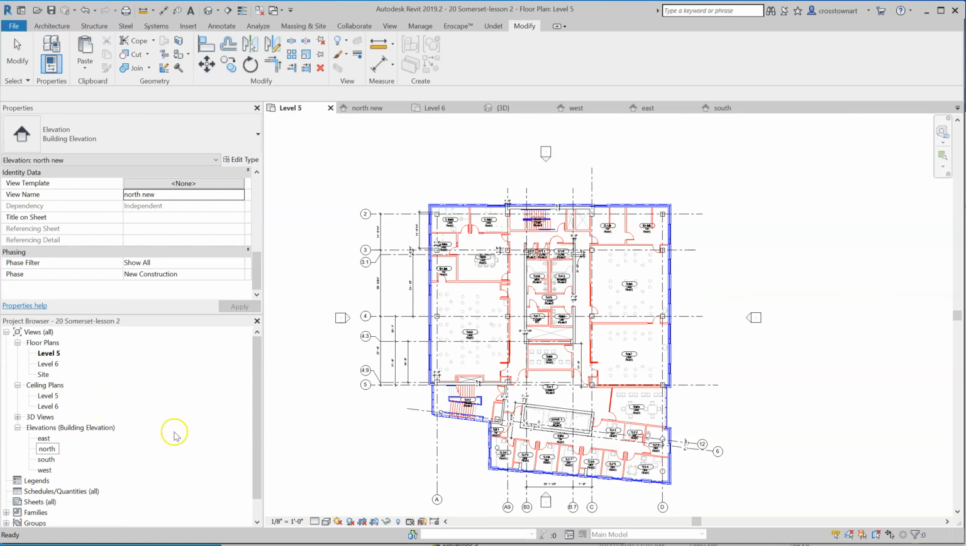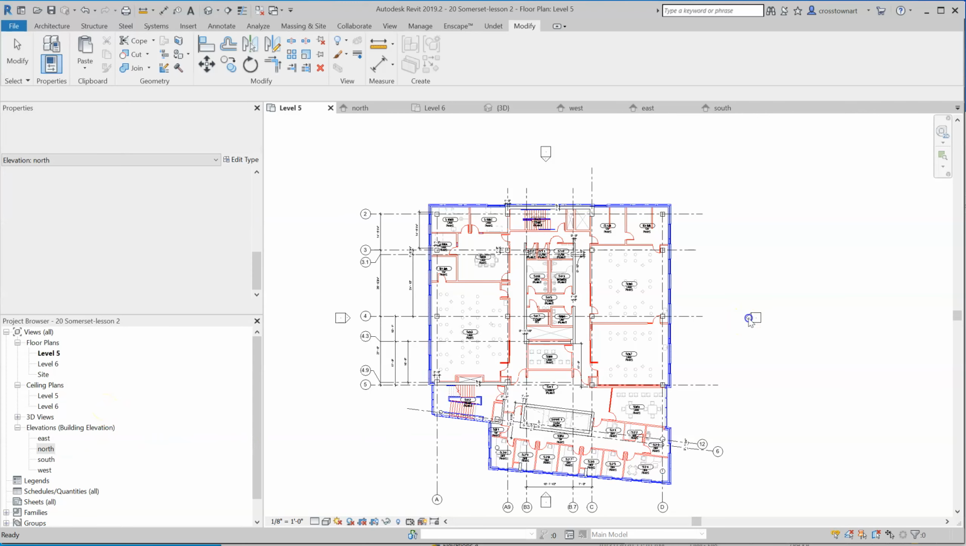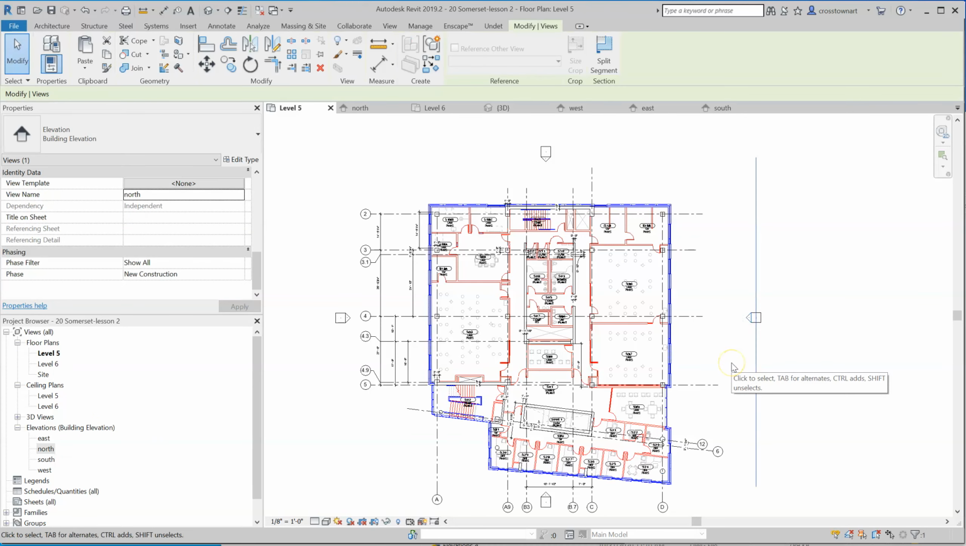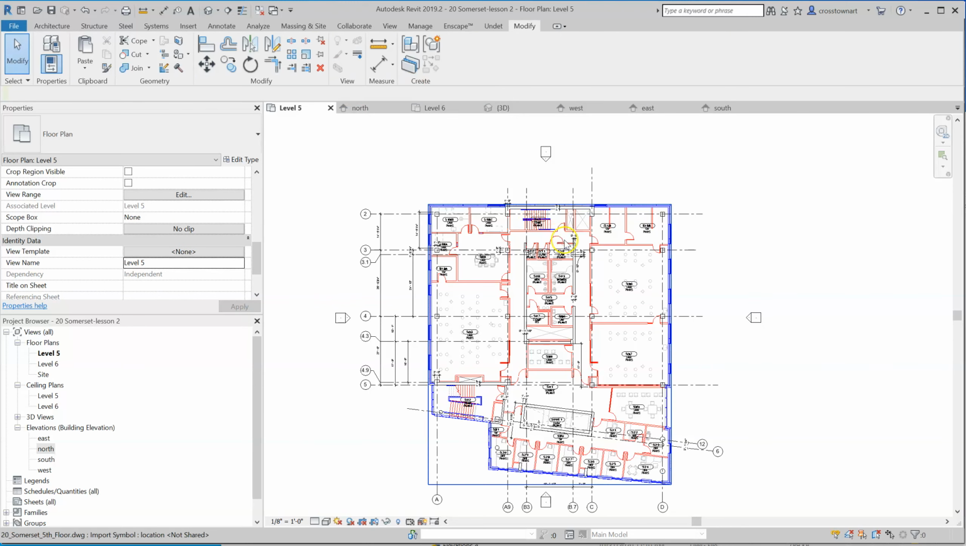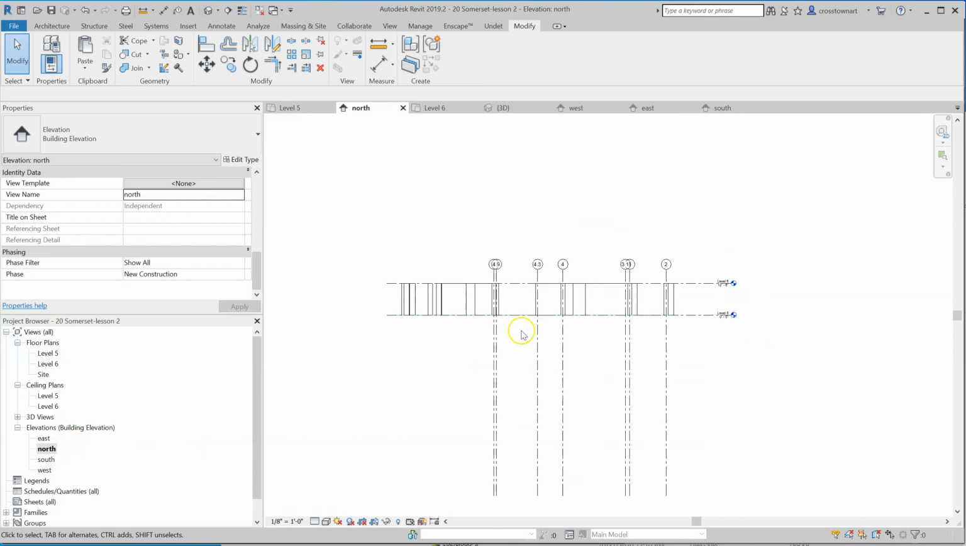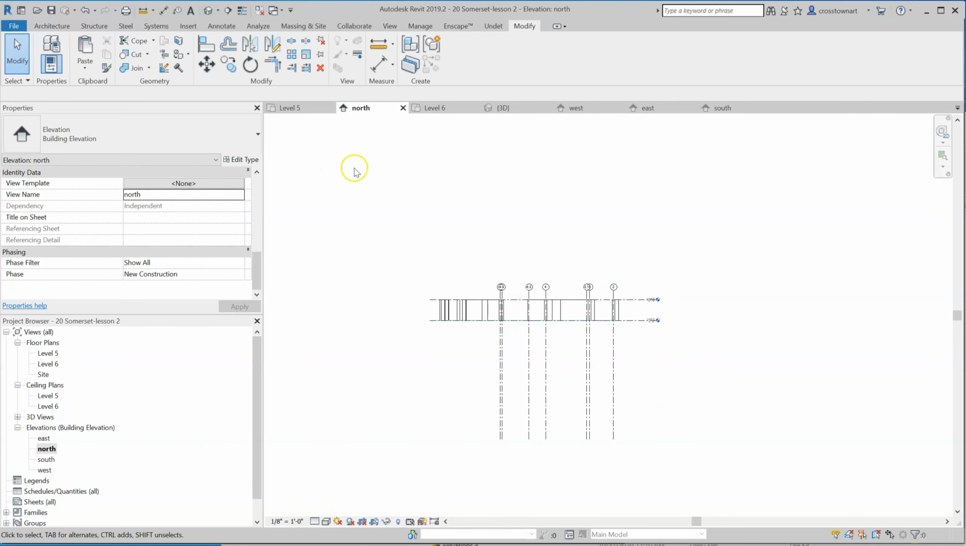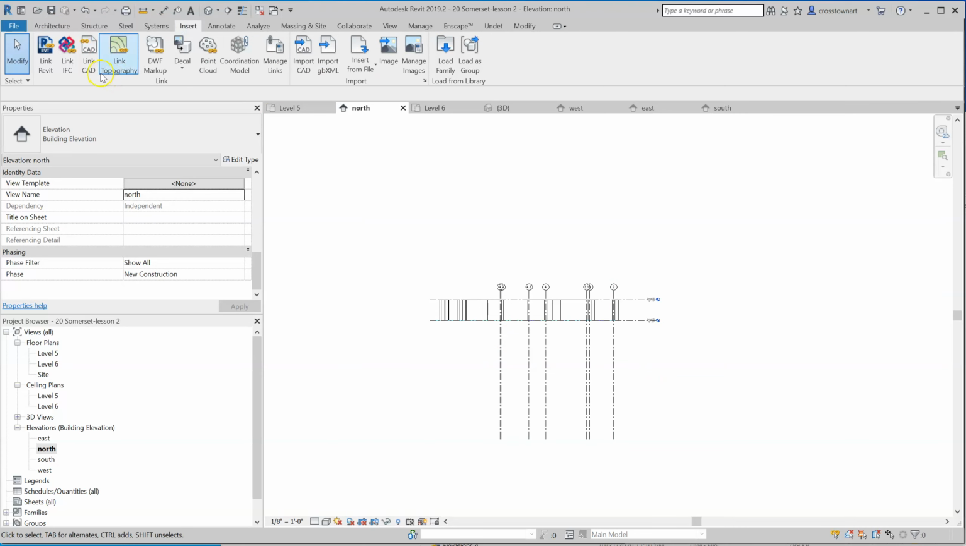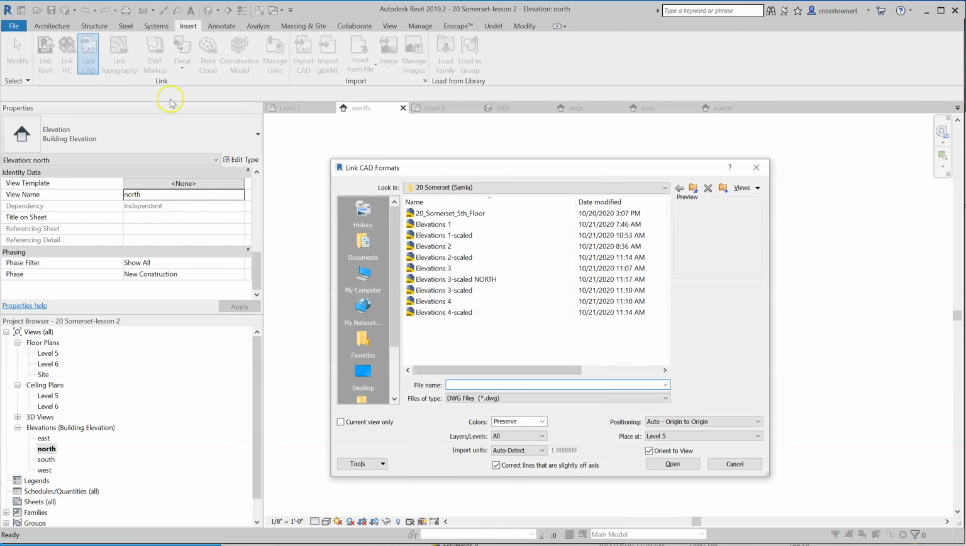So let's see if we got this right now. That's my north elevation. Good. Let's go to that view and import our north elevation drawing. So insert menu, link, CAD, elevation north.